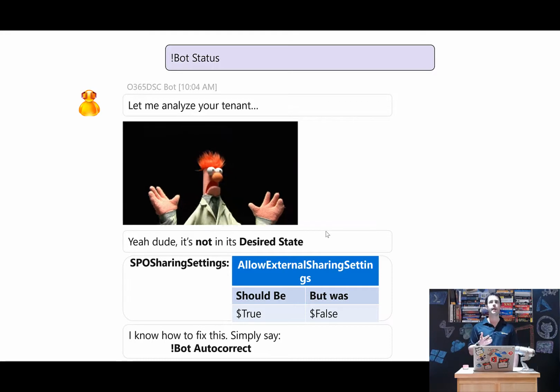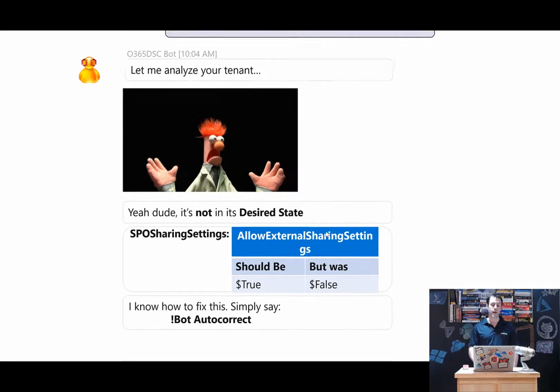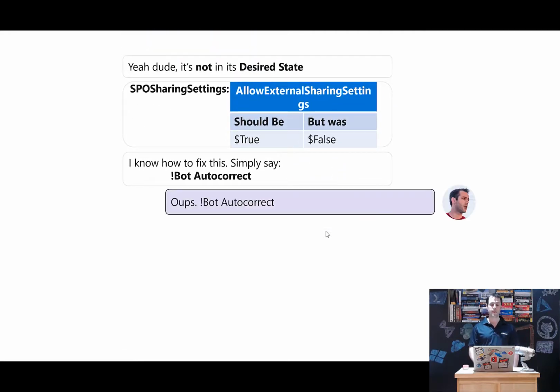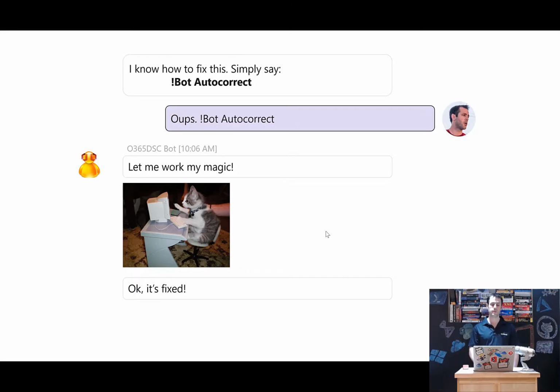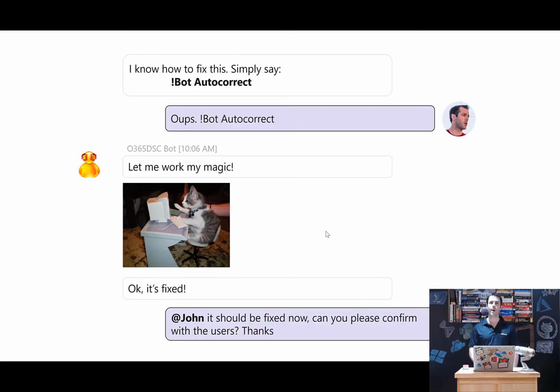But at least being able to ping the agent so that it can do that assessment and check if the tenant is still in the desired state, that we see a lot of value in. So then you would run the autocorrect and basically it would run, fix itself, and then you just go back to your client and say, look, it's fixed. Can you confirm that the users are now able to work as expected?